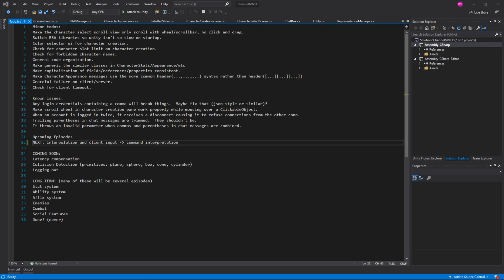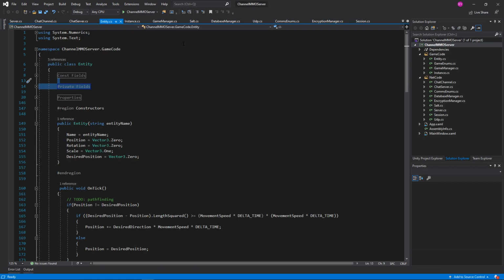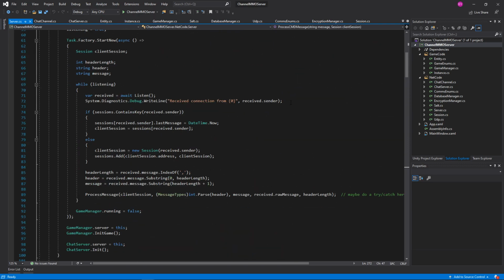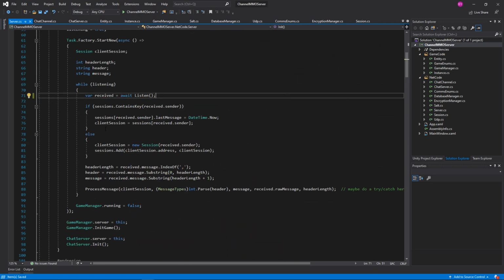Now, the first thing I want to do is hop over to our server code, into the actual server here, which is way over here. Wonderful. And I want to go up to this area here. We no longer need to know when we received a connection. That's not important information, and it's just going to be spamming that out. So we're just going to get rid of that one. We do not need that anymore.